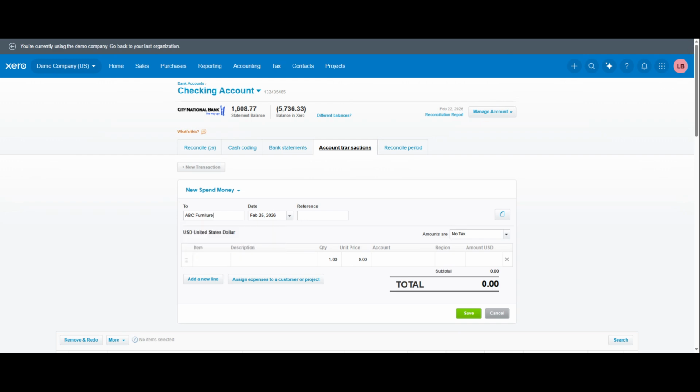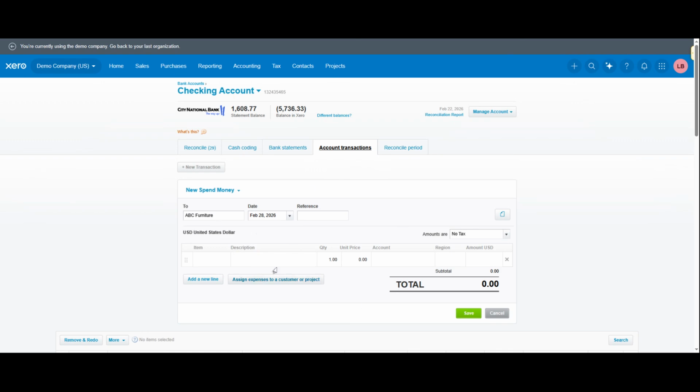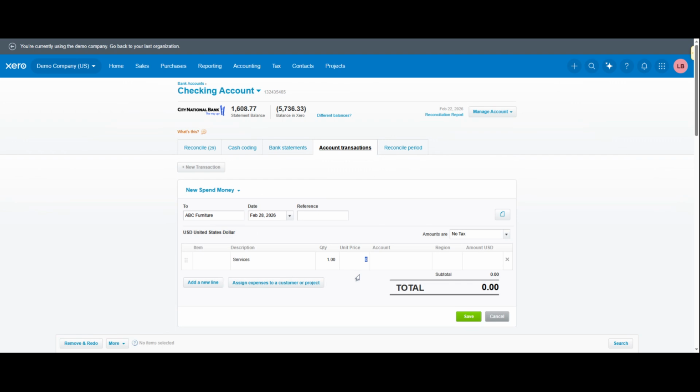Start with the Who field. This is where you enter the name of the payee. For example, if you bought office supplies from a specific store, type the store's name here. If the contact already exists in Xero, you can select it from the dropdown. If not, Xero will automatically create a new contact for you.